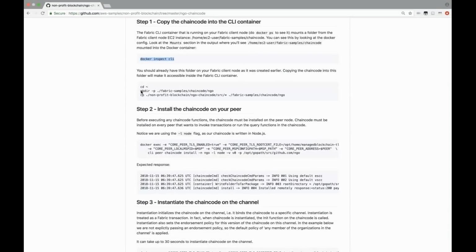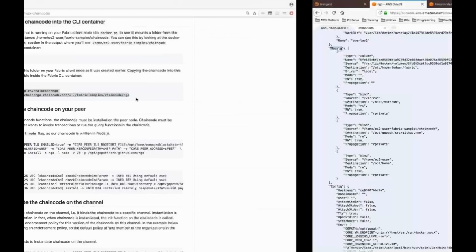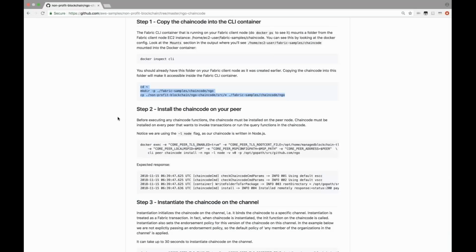All right, so that is what I'm trying to explain in that section. As you can see here, what we do is copy the chaincode from the repository into the Fabric samples directory, which will then make it available in my CLI container. Just clear that page again. Right, and there I do the copy. That's copied my chaincode.